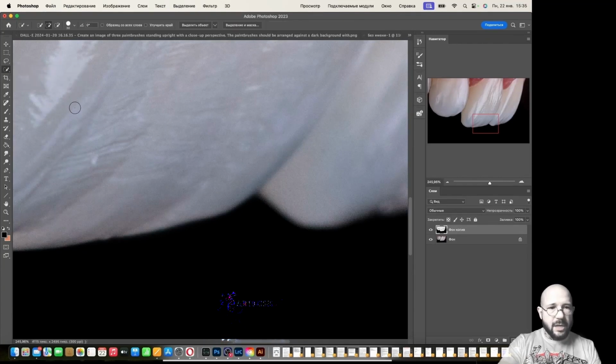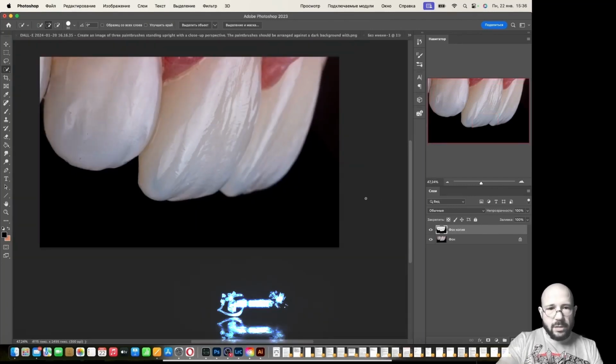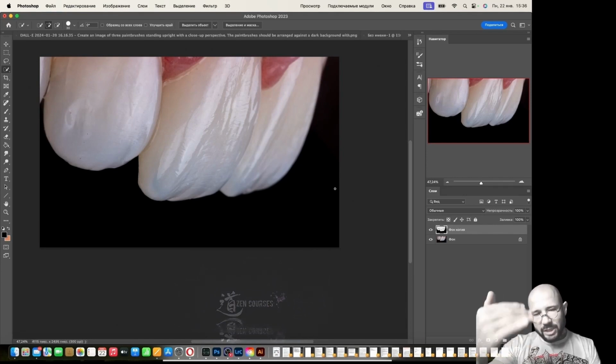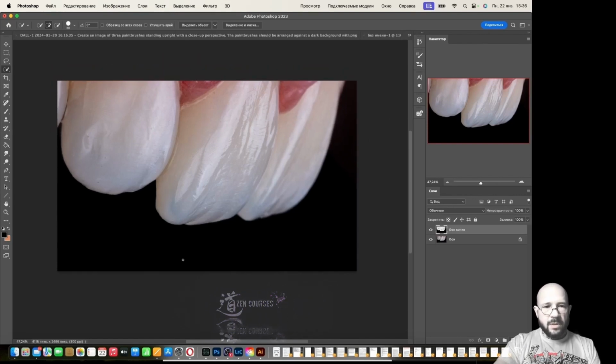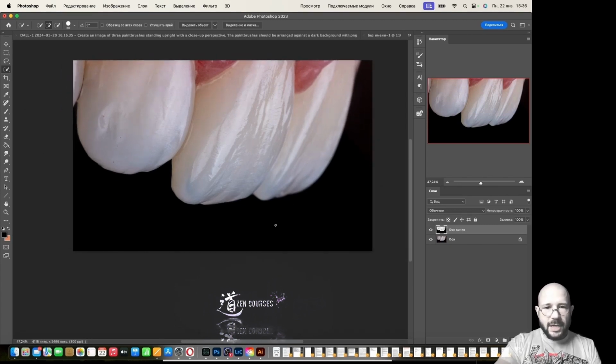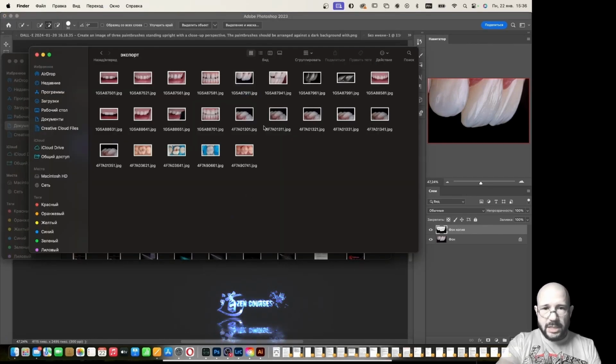Look at the perfect boundary of the teeth with a black background. It isn't jagged as it would be if we tried to select it with the magic wand tool or the quick selection brush tool, which allows us to highlight objects. The border becomes much smoother and more attractive.